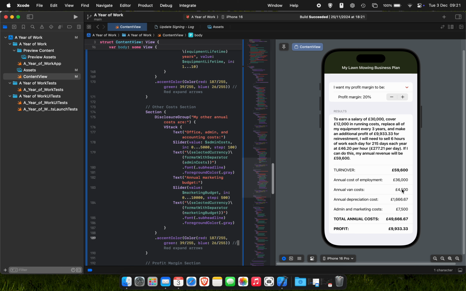Then your van cost. This is how much overall money you're going to take if you manage to achieve all of this. Less what you pay yourself and the cost associated with that. Less what your van costs. Less how much your equipment depreciates. Less how much your admin and marketing budget is. That's the total of your annual costs, all of those things added up. Then your profit for reinvestment is that figure minus all of those, and that's the amount that you can reinvest.